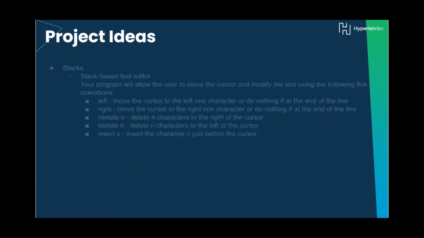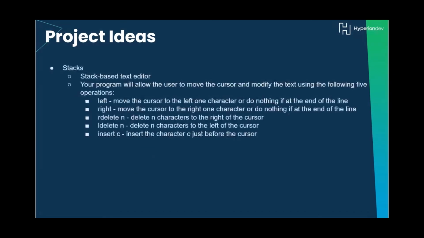Next, for stacks, you can look into a stack-based text editor. So your program will allow the user to move the cursor and modify the text using the following 5 operations. So things like left, which will move the cursor to the left 1 character, or do nothing if it's at the end of the line.